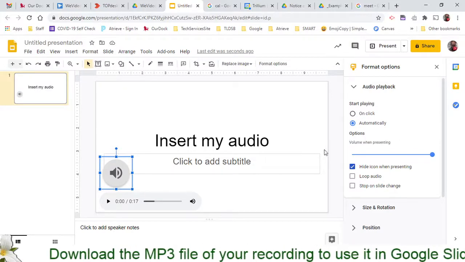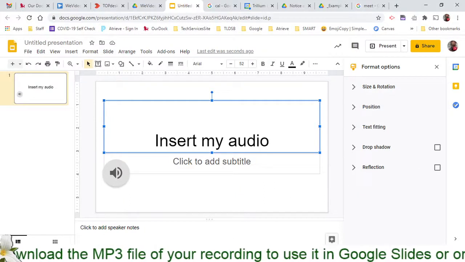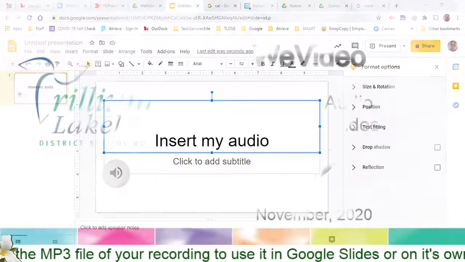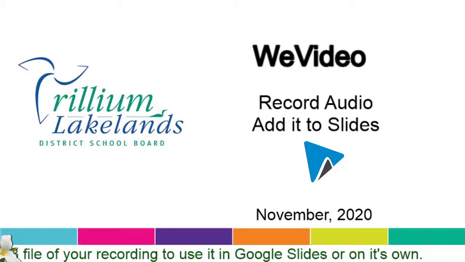So with that inserted into my slide, I can go back and I can make as many audio recordings as I need to, export them, and then bring them into Google Slides. So that's a good way to use WeVideo for more than just video recording and editing.